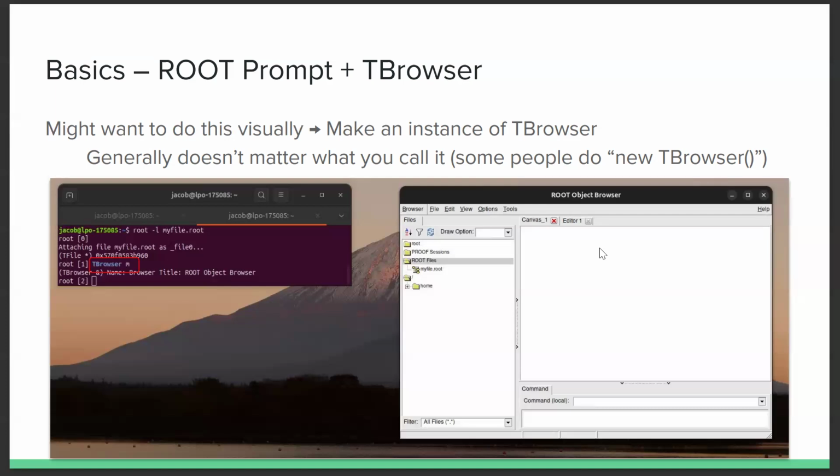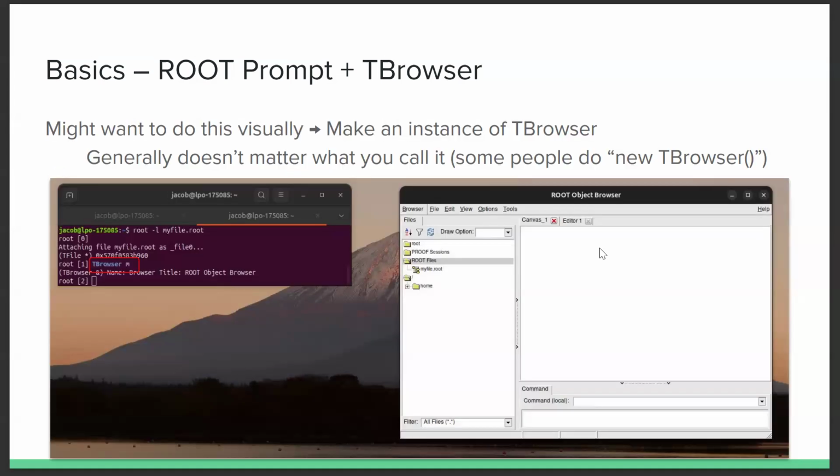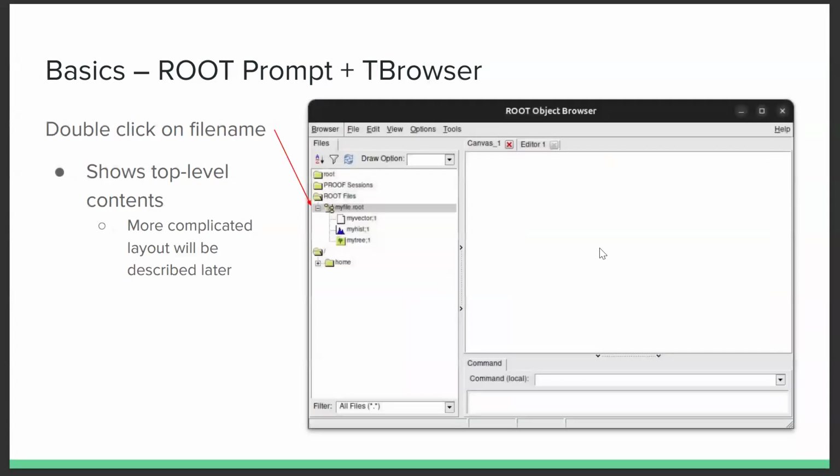So, just beware. But it can be really nice to work with these. So you can open up that file just like I did previously. Open up that file, start a TBrowser. This will pop up, and then we can start to look into the contents of that file. Right now, it's pretty simple. It's just a few objects: the vector, that histogram, and that TTree, stored at the top of the file.